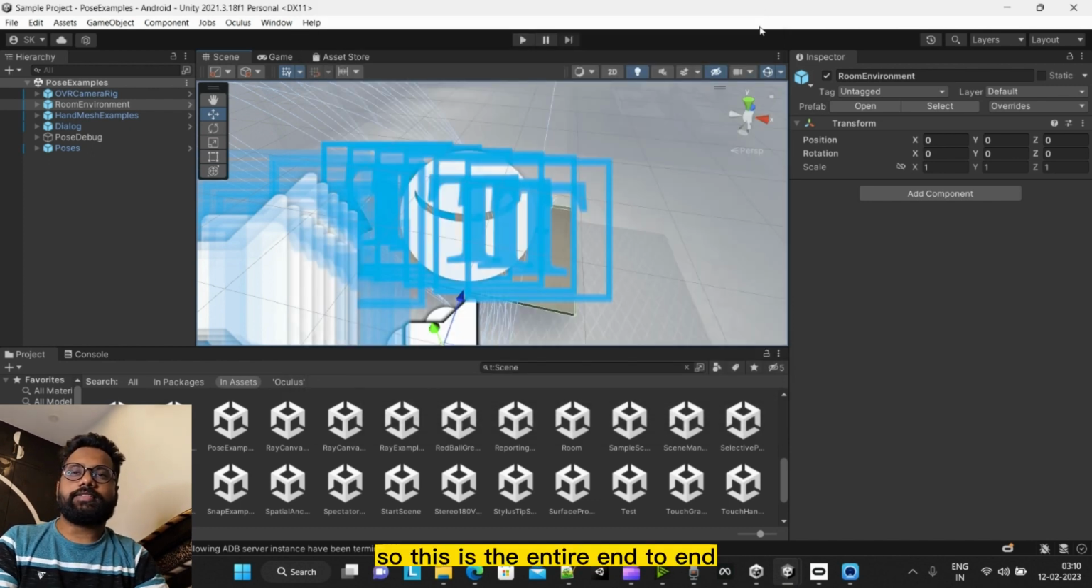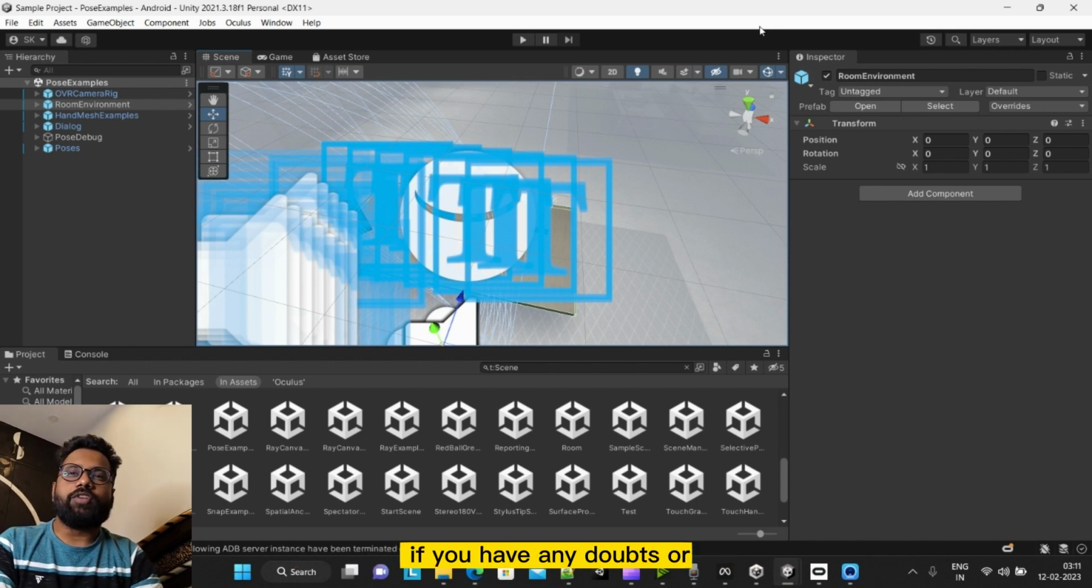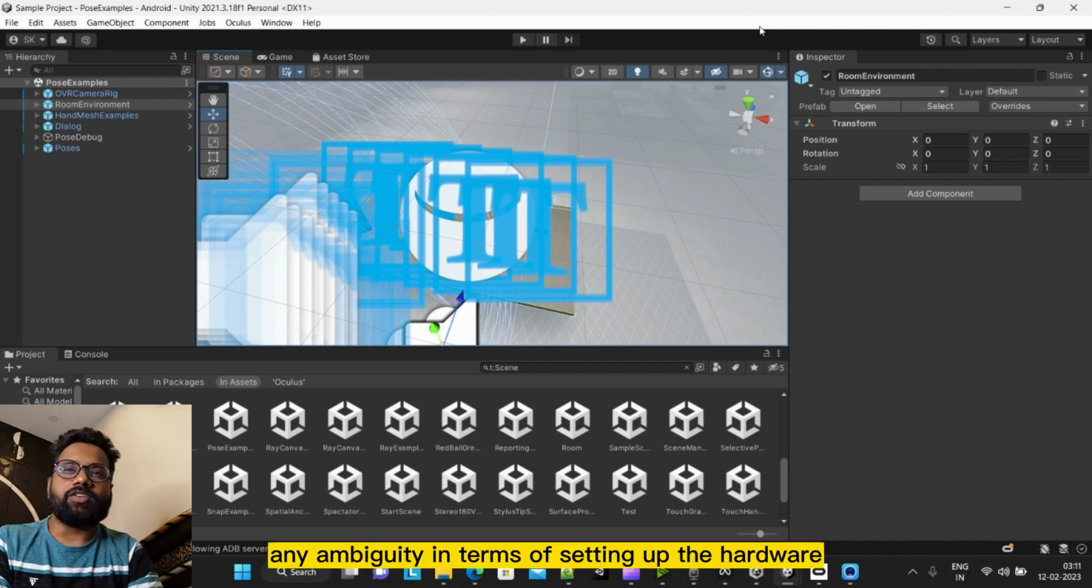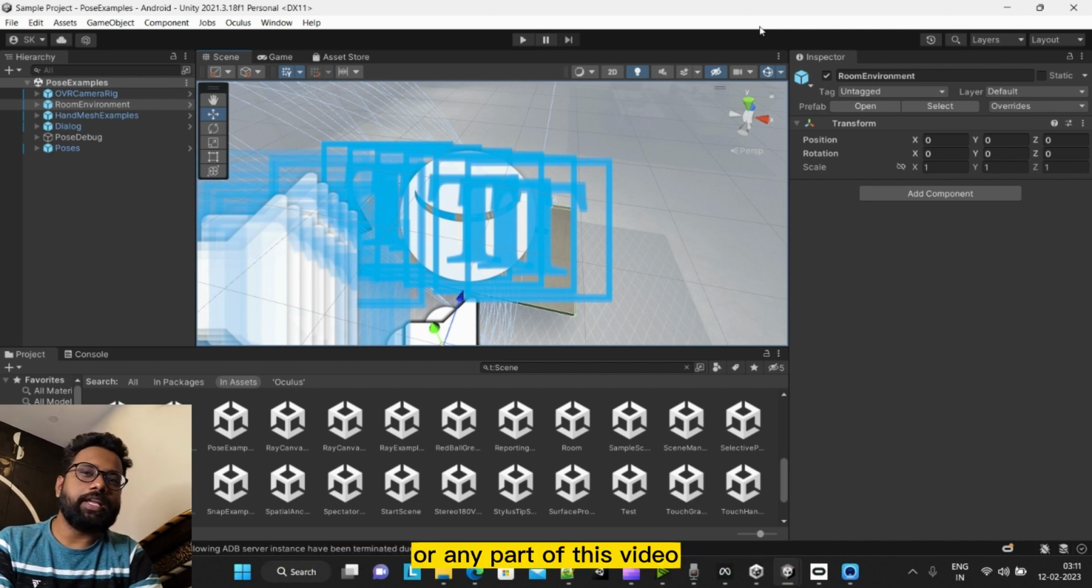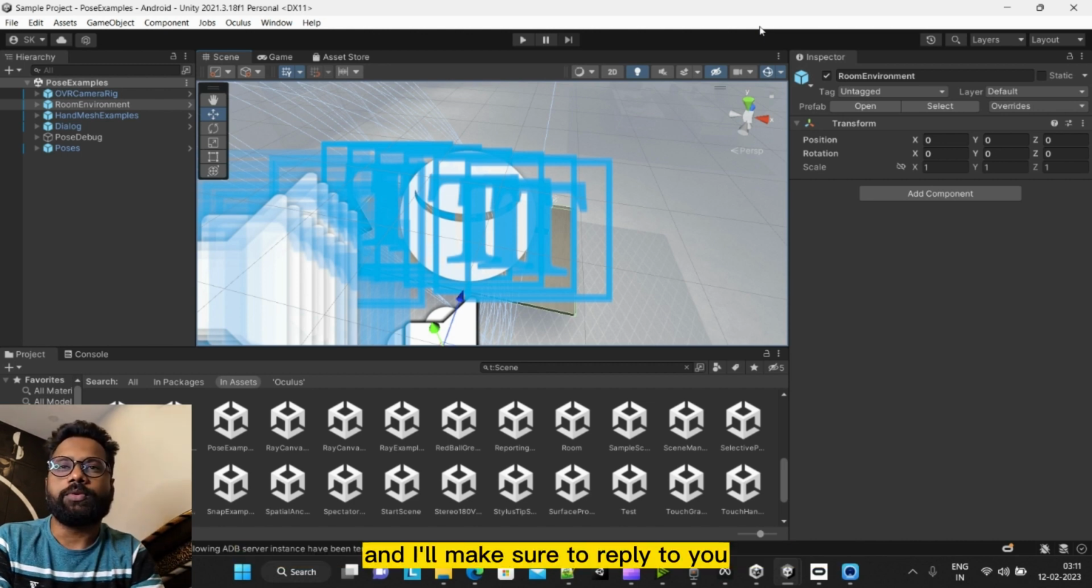So this is the entire end-to-end process of setting up a Quest Pro or Quest 2 for VR development in Unity 3D. If you have any doubts or any ambiguity in terms of setting up the hardware or any part of this video, please write it down in the comment section, and I'll make sure to reply to you.